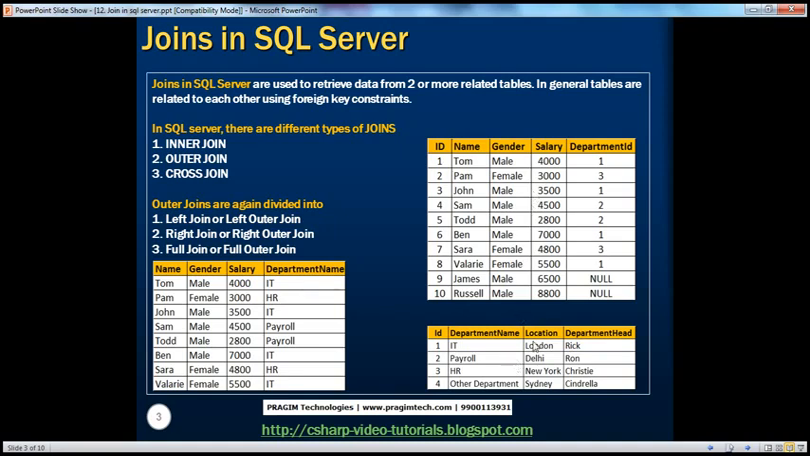To join these two tables in SQL Server, we have different types of joins. For example, we have inner join, outer join, and cross join. And the outer joins in SQL Server, which we'll be talking about in a bit, are divided into three different categories: left outer join, right outer join, or full outer join. You can say left outer, right outer, full outer, or you can just say left join, right join, or full join.